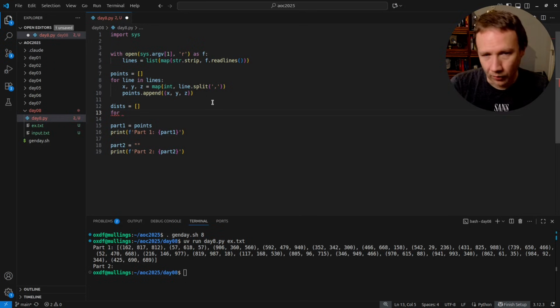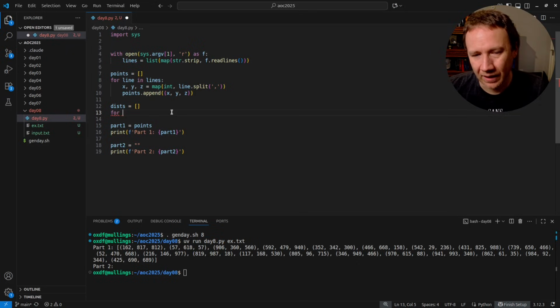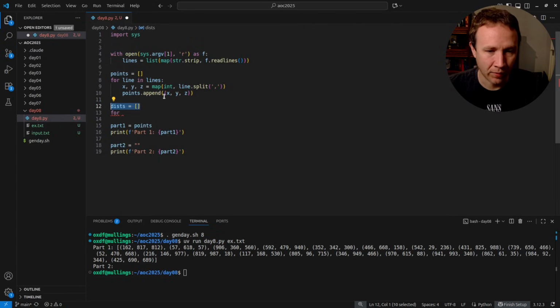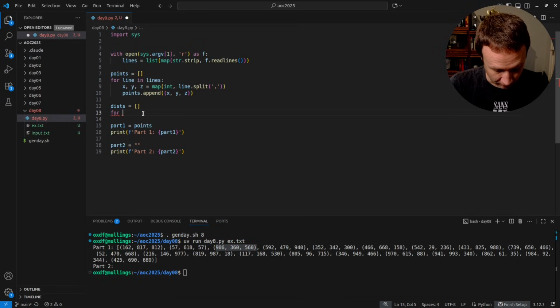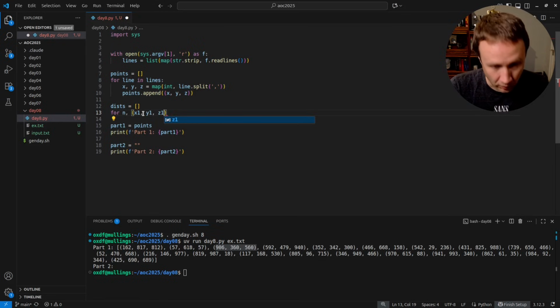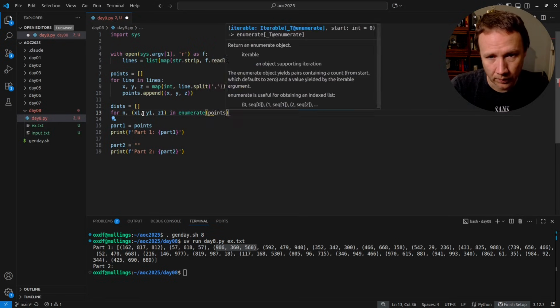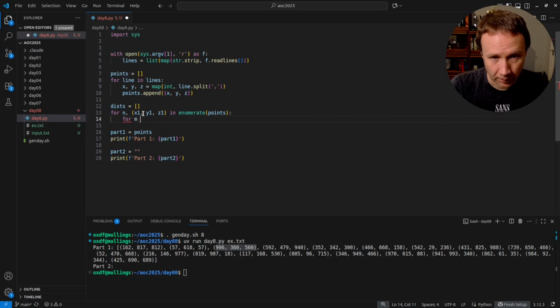We could reference points by their XYZ, but I'm going to reference them by their index in this points list. That'll be easier, because I can always go get, like if I got point 2, the parts of point 2 if I need them, but I'm just going to reference it by that. So we're going to need to enumerate. We're going to say for n, x1, y1, z1 in enumerate points, for m, x2, y2, z2 in enumerate points.